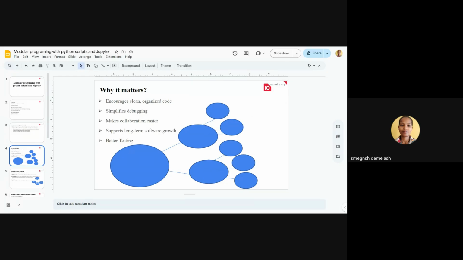So why does it matter? What is the benefit of having a modular program? Let's look at this. This one represents a complex program that you have. When you have a modular program, you break it down into separate pieces. It may be this one, or any other pieces. In the last one here, you will have a clean and organized code.